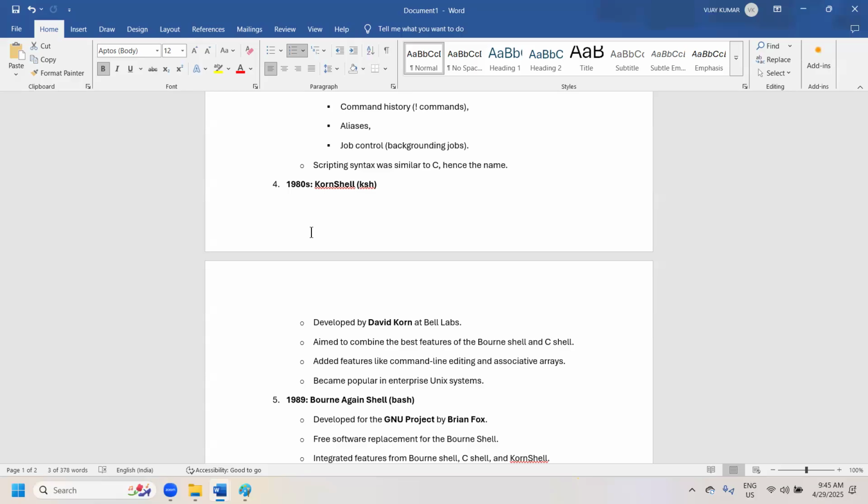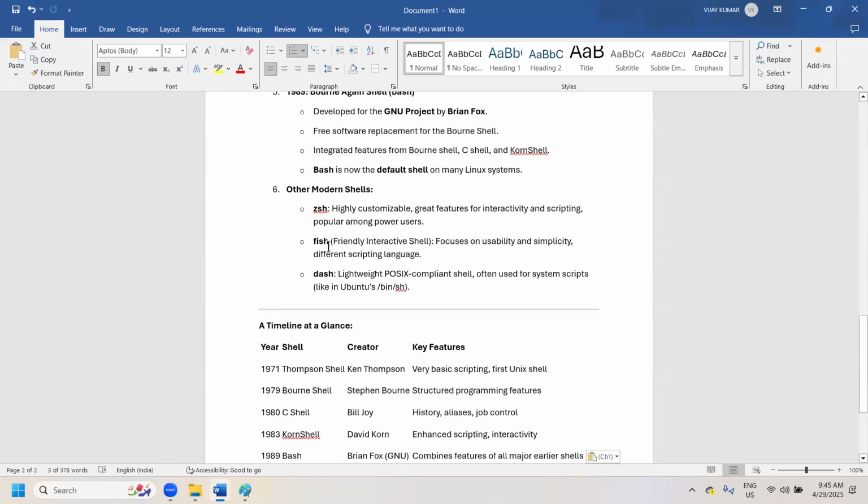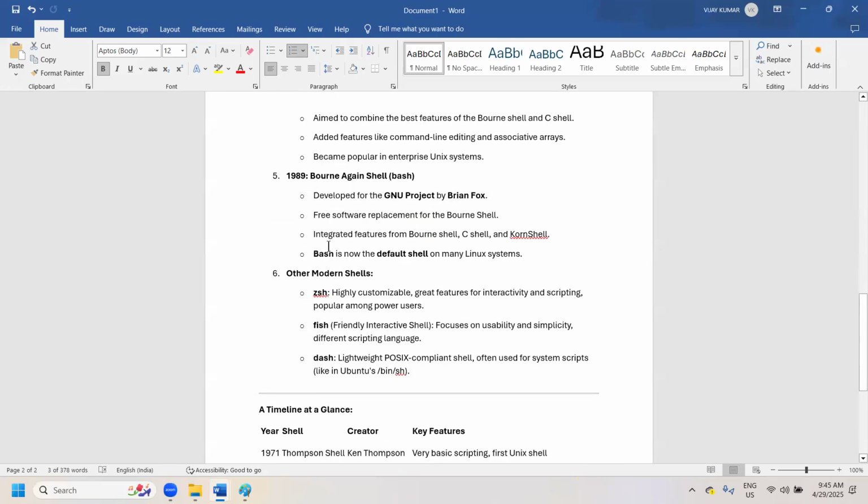We just need to type the command. Once you type the command, automatically it will switch from one shell to another shell. That is the easiest thing here.